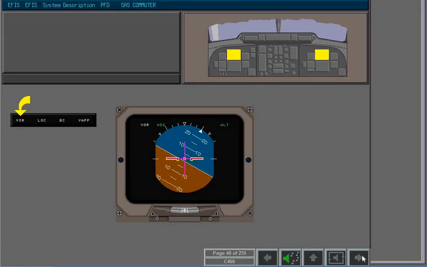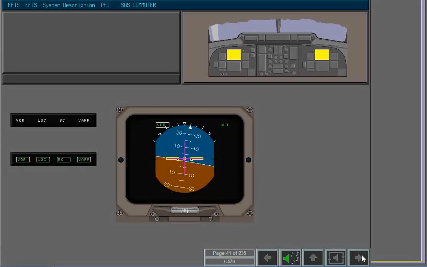Armed roll modes appear in white on the primary flight display. The armed roll modes are VOR, Localizer, Back Course, VOR Approach. During transition from armed mode to captured mode, a white box appears around the captured roll mode. This box remains on the FMA for 5 seconds until mode capture.